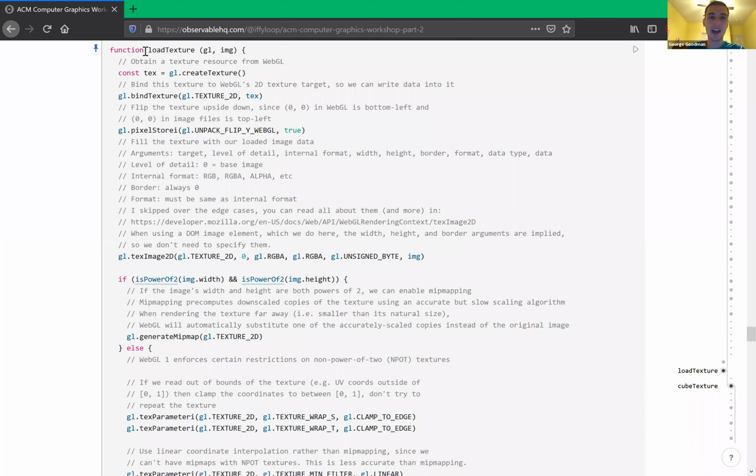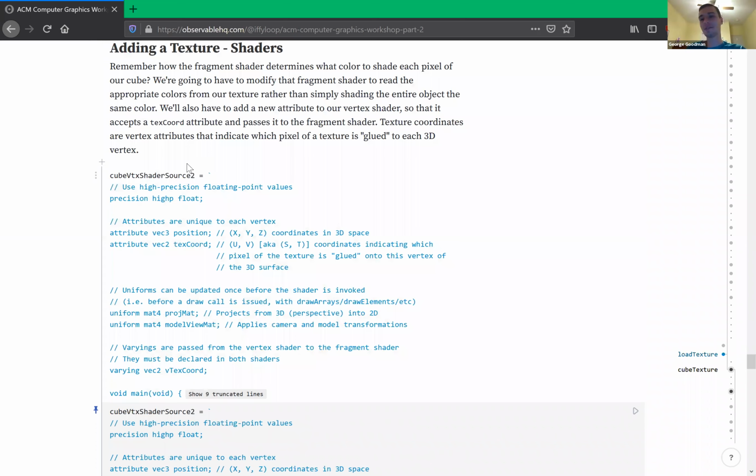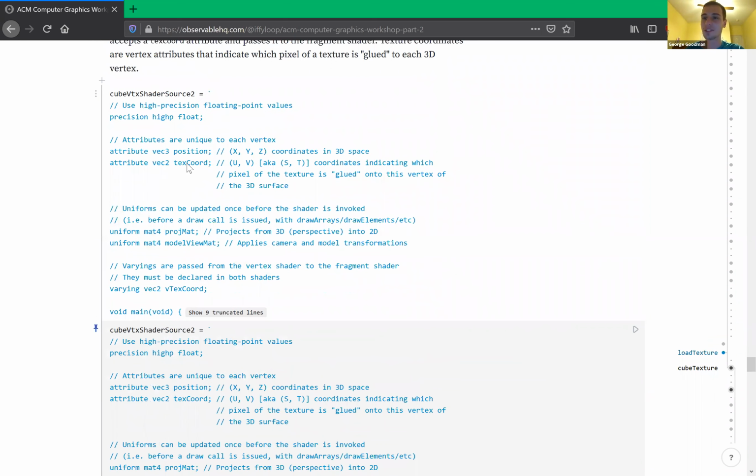The next stage is to add shaders. We're going to update our shaders. So we had a position attribute earlier. Now we're going to add a texture coordinate attribute. So when you're texturing a model, every vertex has a texture coordinate. And the texture coordinate basically indicates what pixel of the texture maps to that vertex.